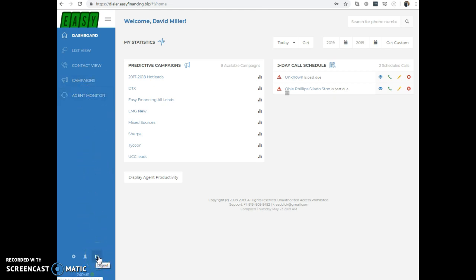Down here, there's your log. This is the logout button. This one is the admin. This is where you can manage your users. This one is your settings. Okay. And this is basically your dashboard. So let's go ahead and talk about dashboard.